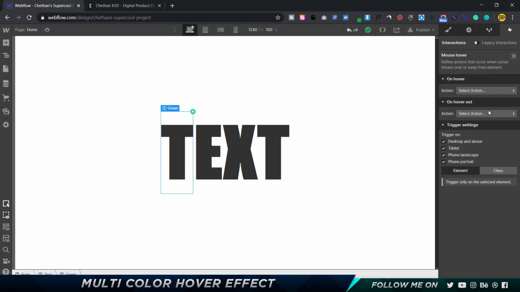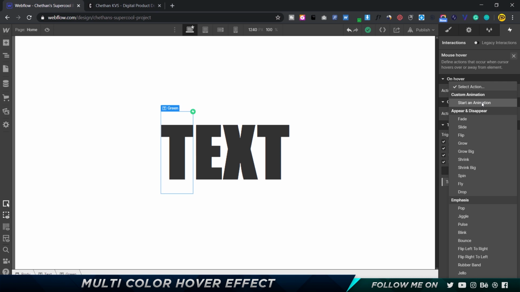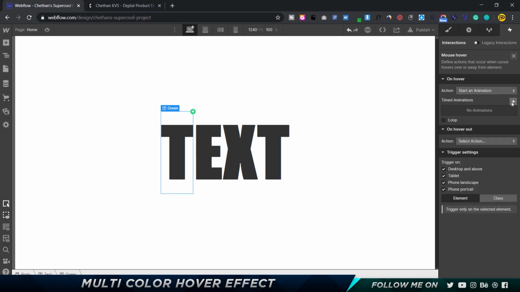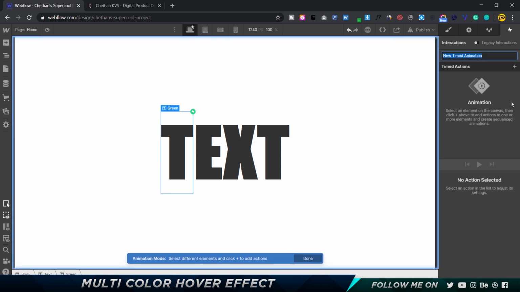All right, so now we have 2 properties that we can customize: on hover and on hover out. We're going to start off with on hover. I'm going to choose start an animation, and then we're going to create a new animation, and we're going to call this green in.